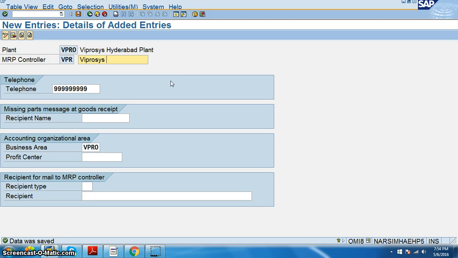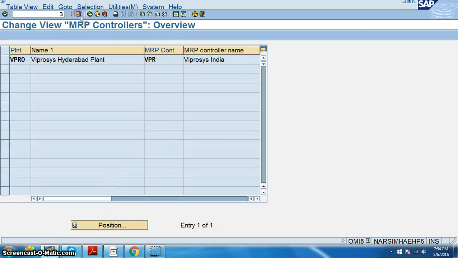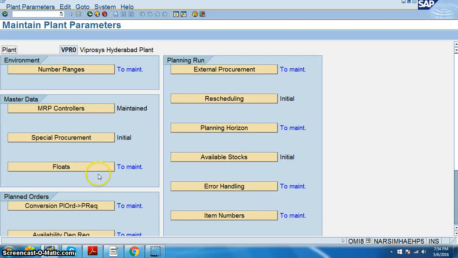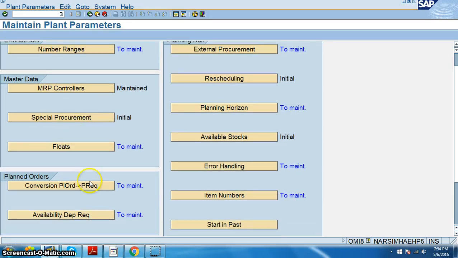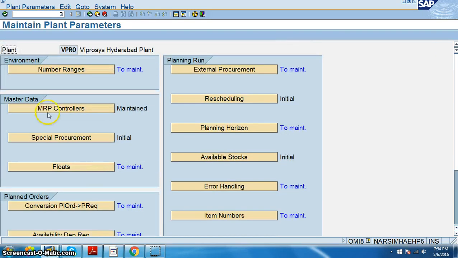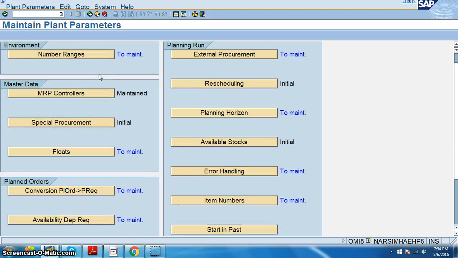Process the controller, save, back. MRP controllers has been maintained. Special procurements, if you want to do some special procurements we need to maintain it here. And then planned orders, since we are doing all the maintenance for the planned orders, in number ranges also we have maintained for planned orders.